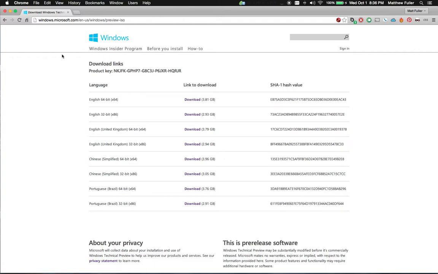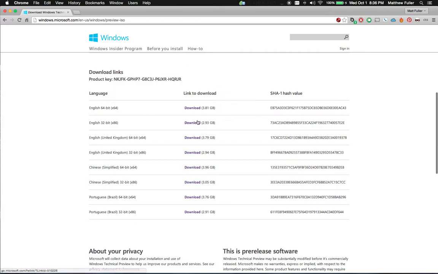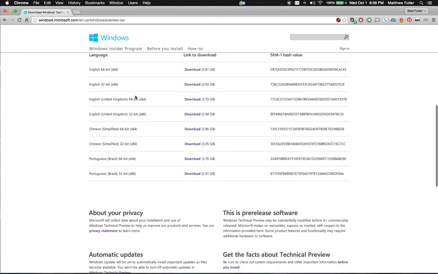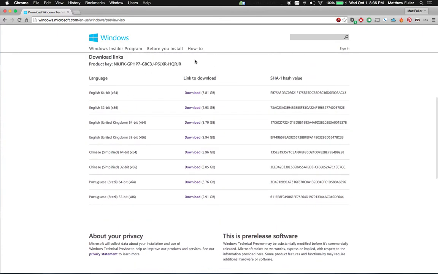First thing you want to do is head over to the Microsoft website and download the technical preview ISO. Make sure you download the right version. There's 64-bit and 32-bit versions, so just grab the right one there. Keep this website open because you're going to need this product key at some point. I've already downloaded this, but it's 3.8 or 2.9 gigabytes, depending on which version you're using, so it will obviously take a considerable amount of time.